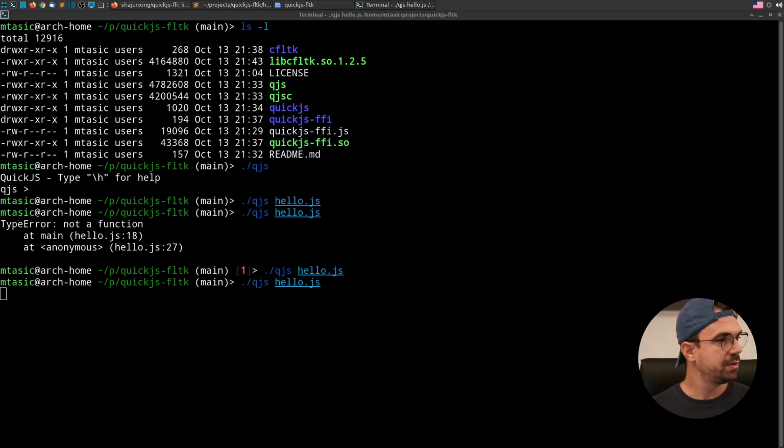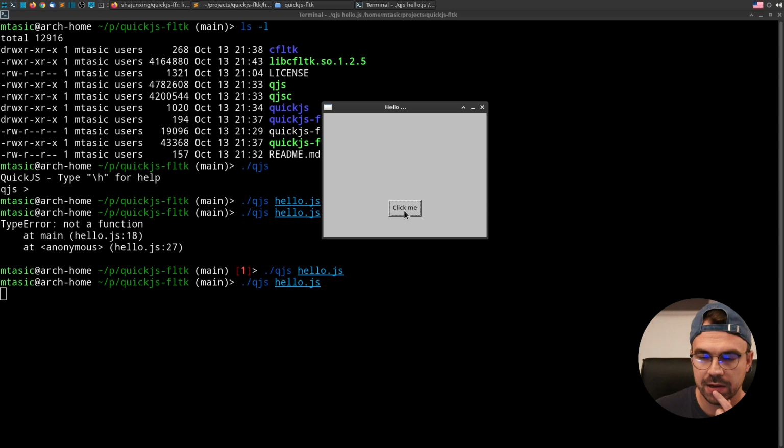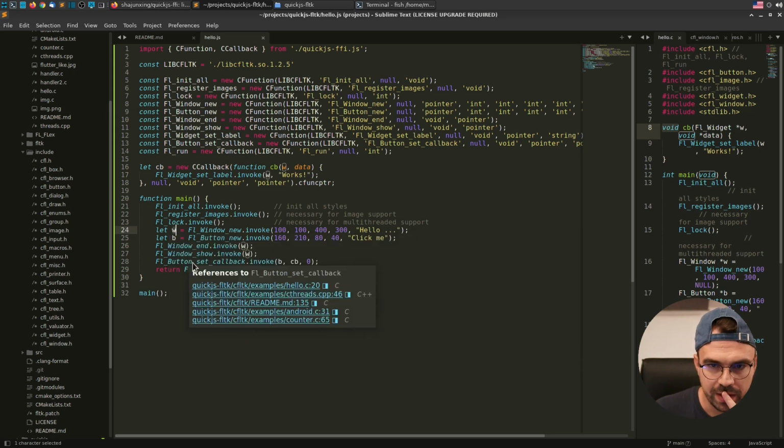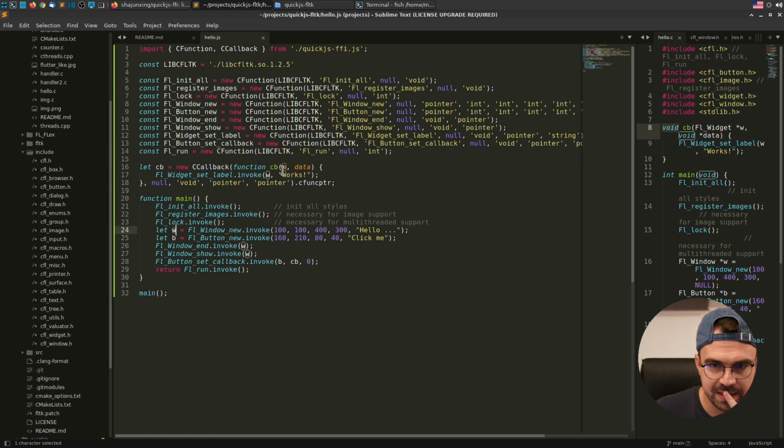Oh, it's shown a different screen. When I click here, it should change the text. Oh, it changed to works, but this is a little bit weird because I said change text to W, and W was window, but since I said invoke B is passed as W, oh, that's why. So basically as data, I can pass.